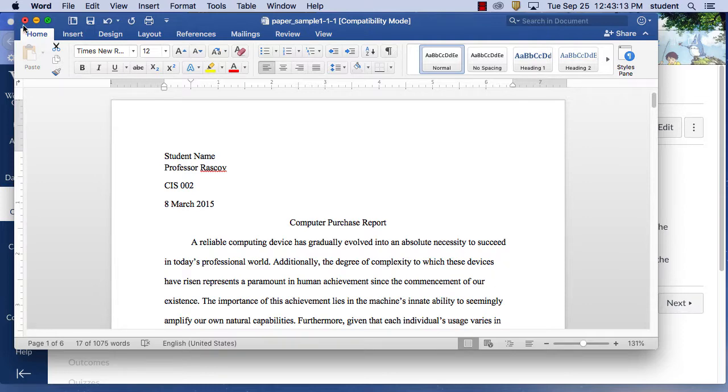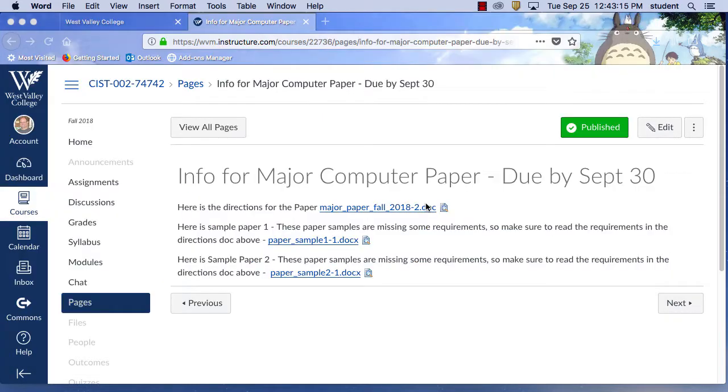Okay. So you do have 2 sample papers that you can look at right here. I would follow that format. So you copy some of them. You can copy the whole thing.